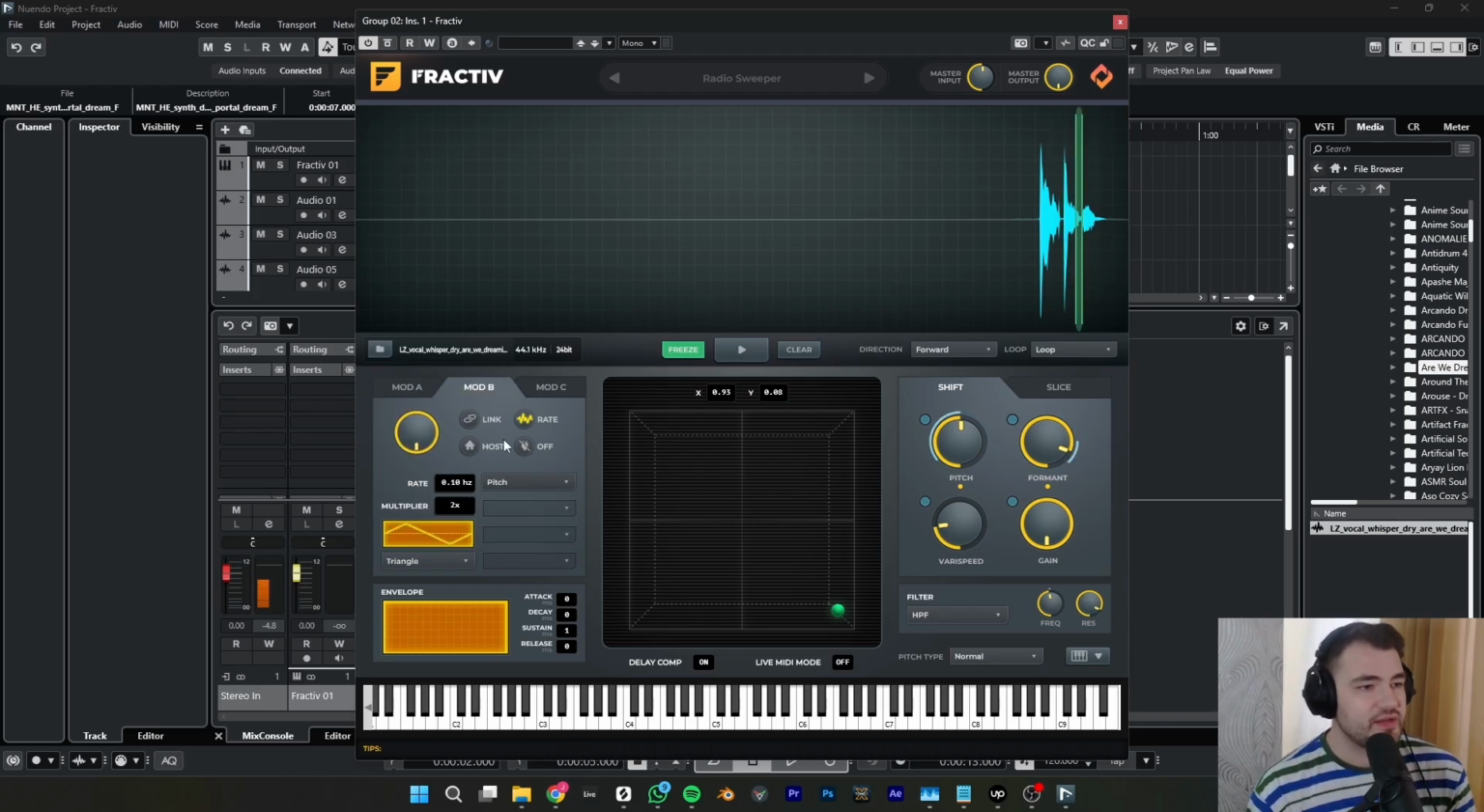Then with modulation B, I've got 100% depth going. I've got it going quite slow. I'm using the triangle wave here, and as you can see on the pitch, it's reflecting here. It's going up and down the pitch quite nicely, and that once again adds to the sweeping. Then you've probably noticed the formant's going a bit crazy next to it. I've got it going at a sort of medium fast speed, and it's also on random.